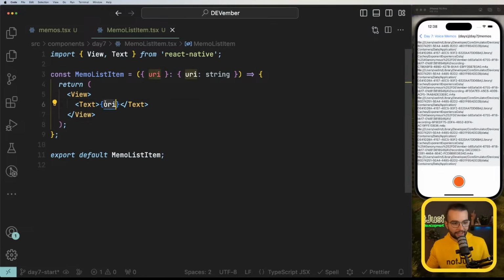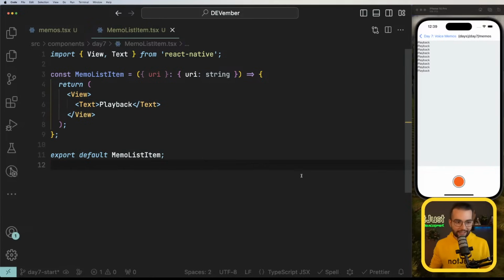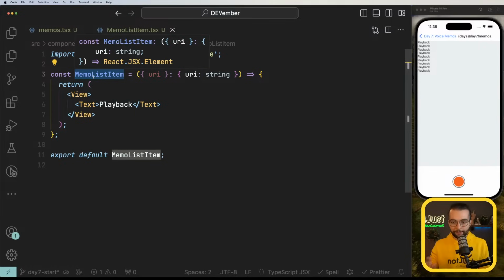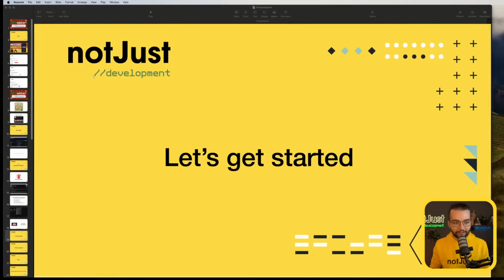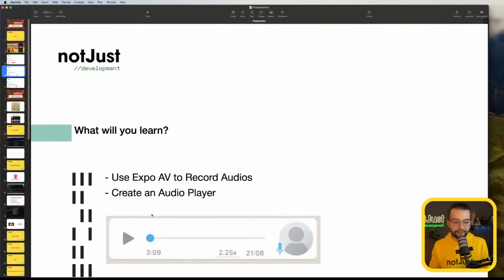But yeah, in the next step, we are going to design this memo list item, which represents one audio file. And we're going to implement this simple audio player that will allow us to play the audio, to see the progress, and to restart when it reaches the end.